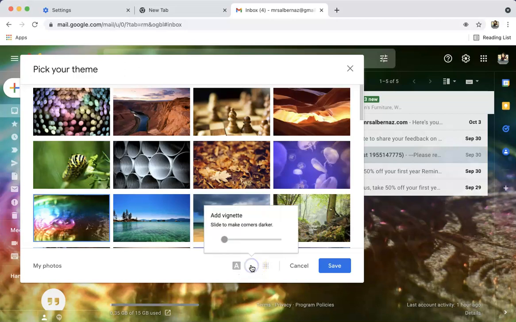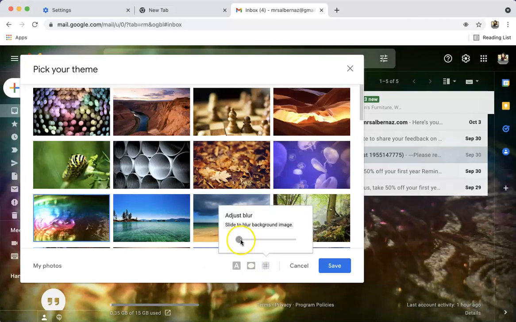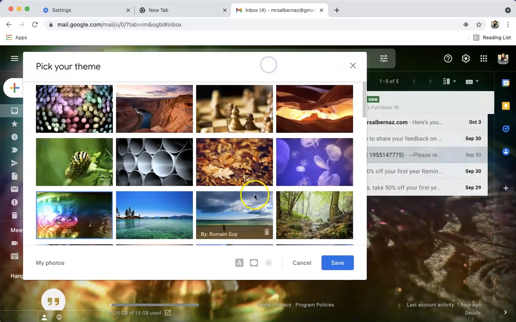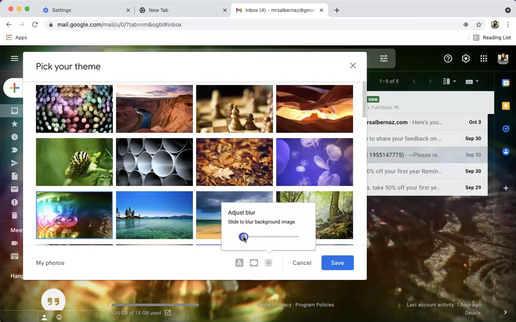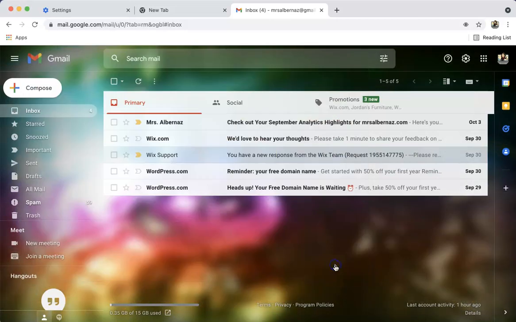The second way that you can customize is you can add a vignette, which means that it is going to darken the corners. And I can just move the slider until I'm happy with it. And lastly, I have blurring. So again, I'm a visual person, so I like to have something that's really abstract in the background. So I probably would bump up the blur as far as it would go. And once you're happy, you can click Save.